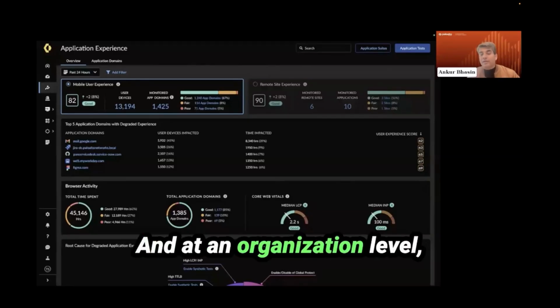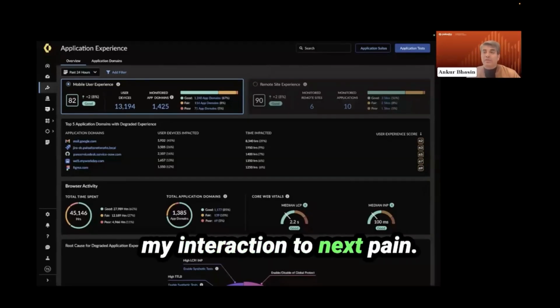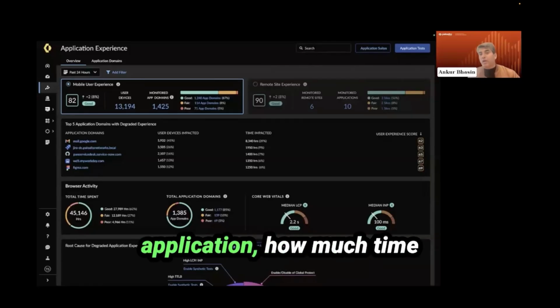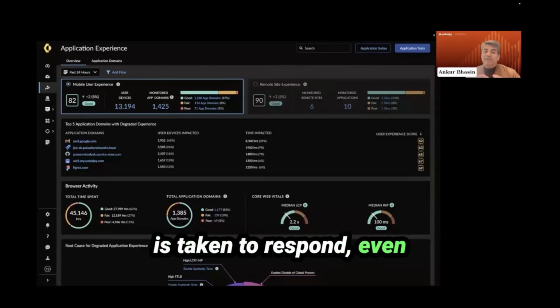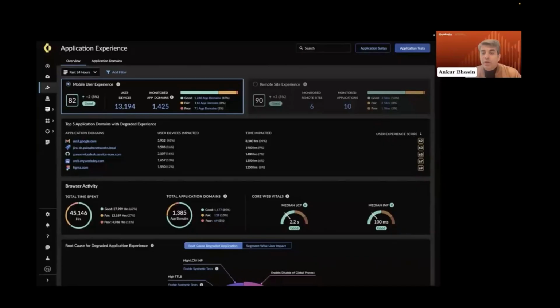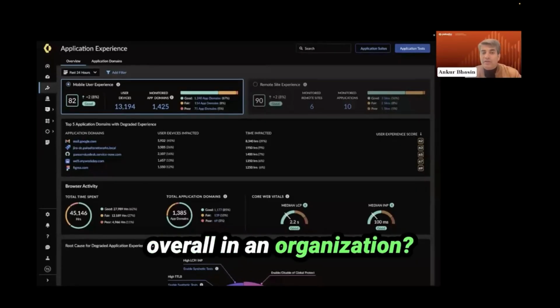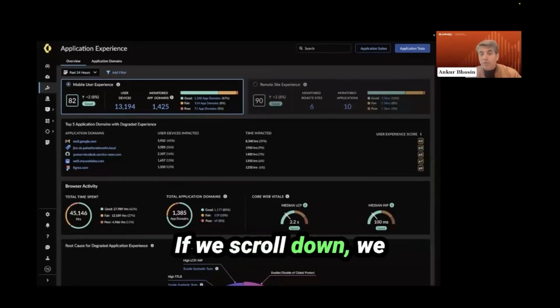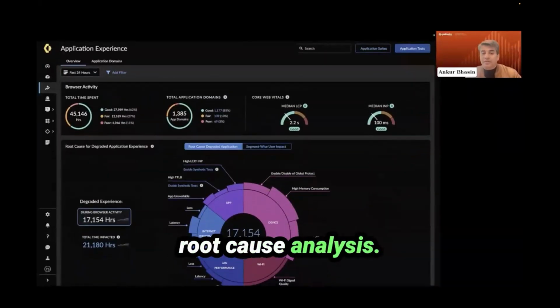And at an organization level, I also understand what's my interaction to next paint. That means when I'm interacting with an application, how much time is taken to respond. Even that is looking healthy. So where is the problem overall in an organization? If we scroll down, we will quickly see the root cause analysis.